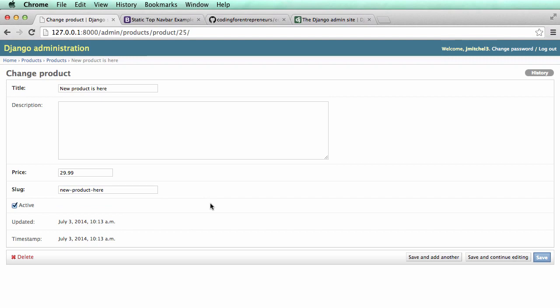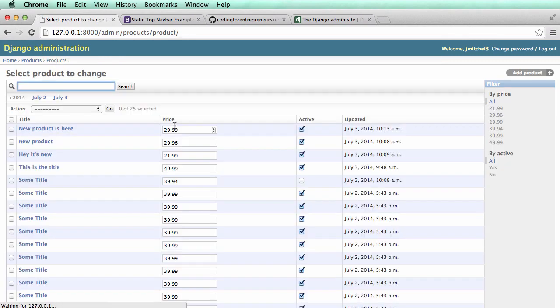So that's a little bit of Django admin customization for any particular model. Again, we will revisit this later when we have to do other types of changes. But for now, that's a good start. So let me know if you have any questions on this. Otherwise, let's keep going.